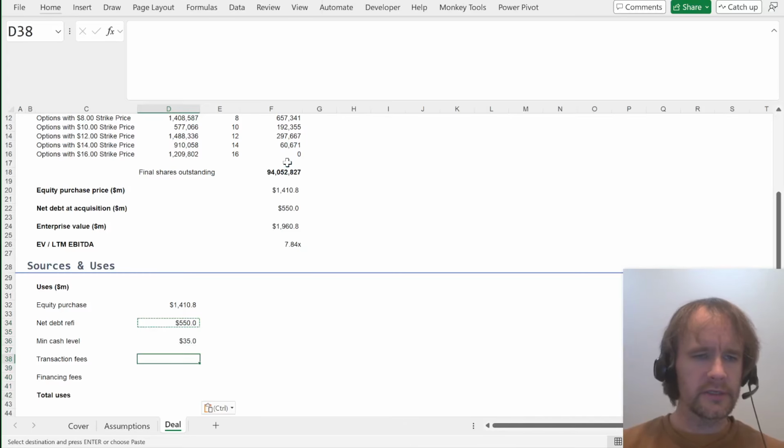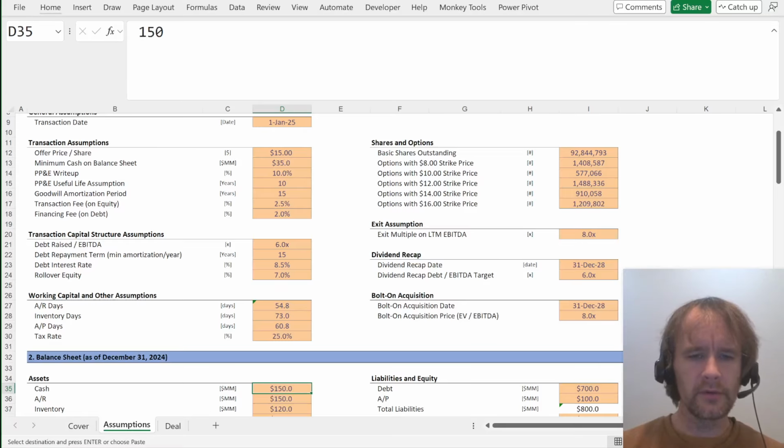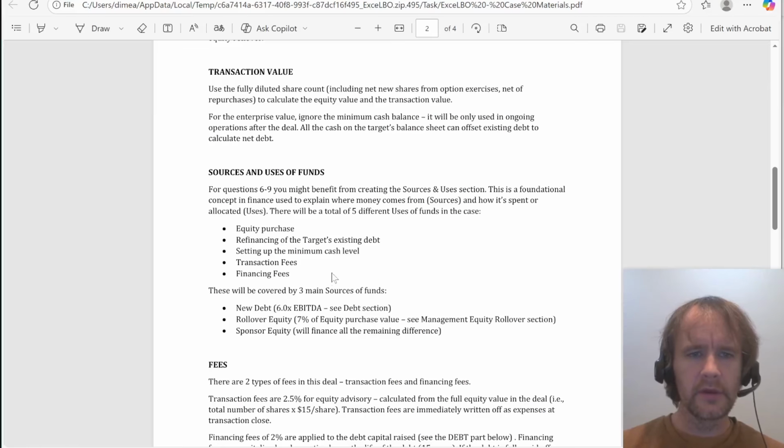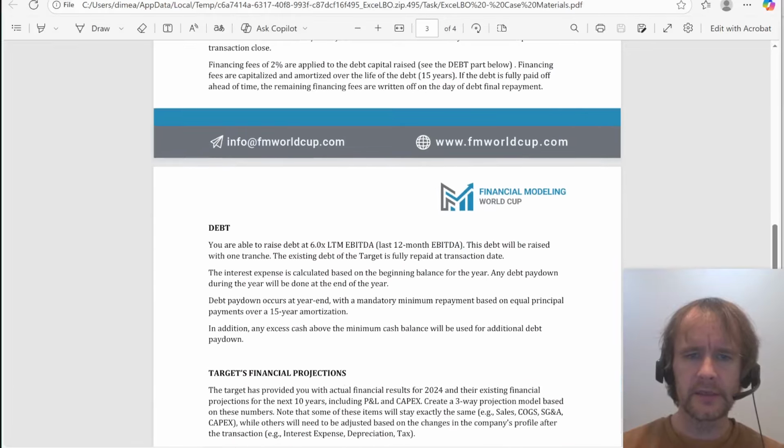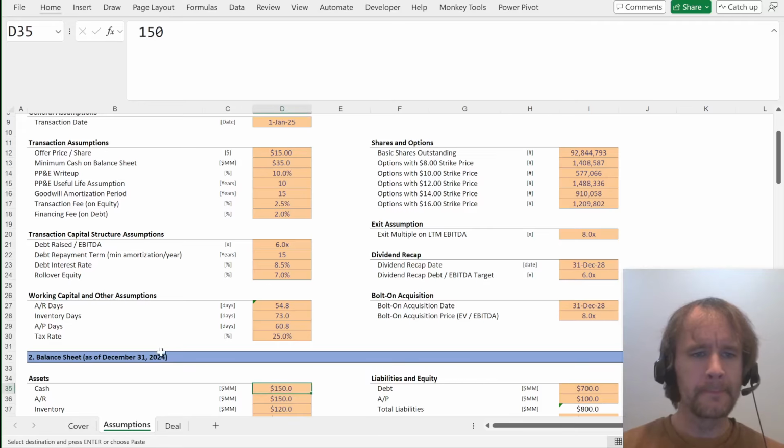Then our transaction fees, we have an assumption here. I think it's also spelled out in the PDF. Here we are. So there's a 2.5% equity advisory fee on the full equity value of the deal, and then there's a financing fee of 2% of the debt. And the debt is, we can get up to 6x LTM EBITDA.